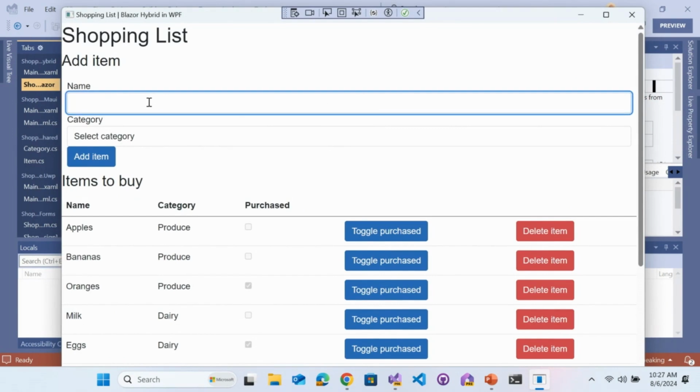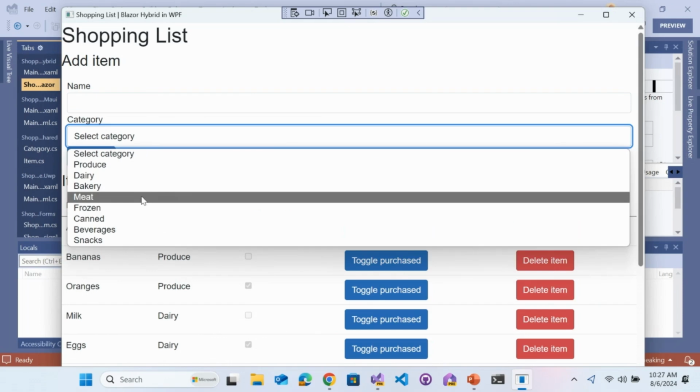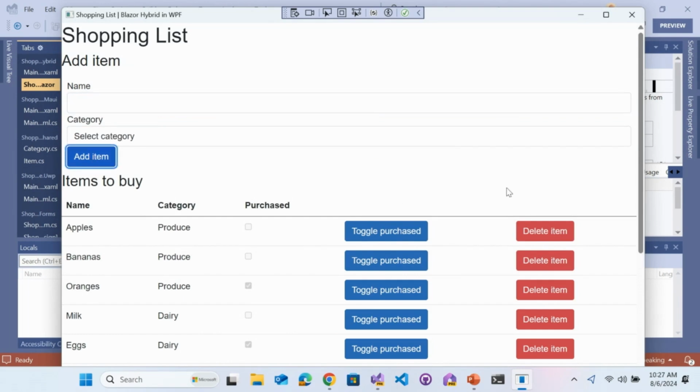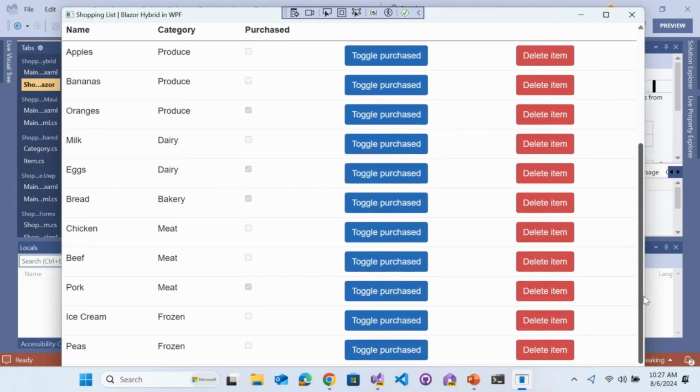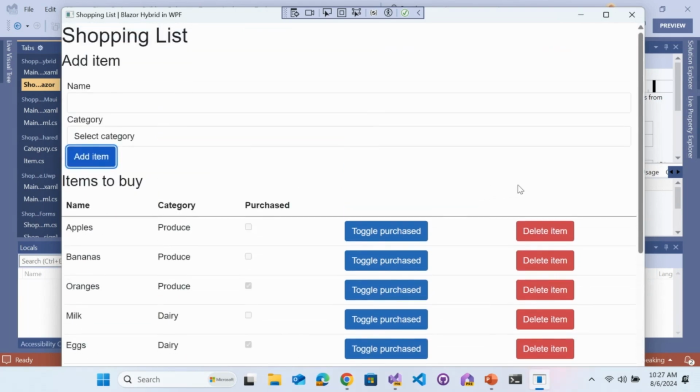So here, let's do the category first. Add some frozen peas again. That's added there to the bottom. And I was having a heck of a time getting the checkbox to work correctly, so I just added a button to toggle that on and off. And we can delete items too.